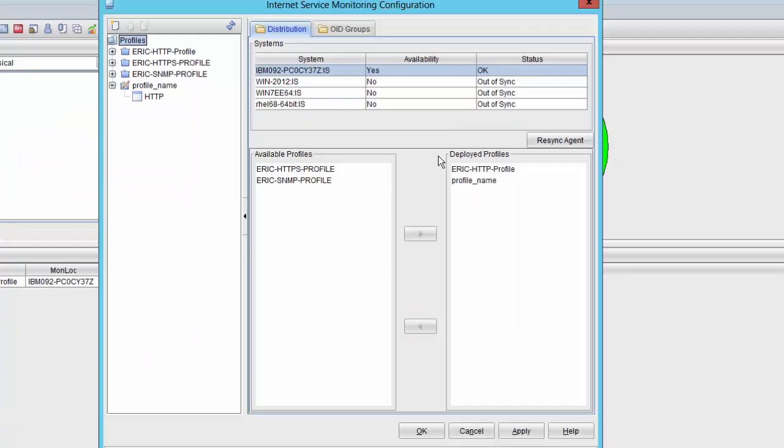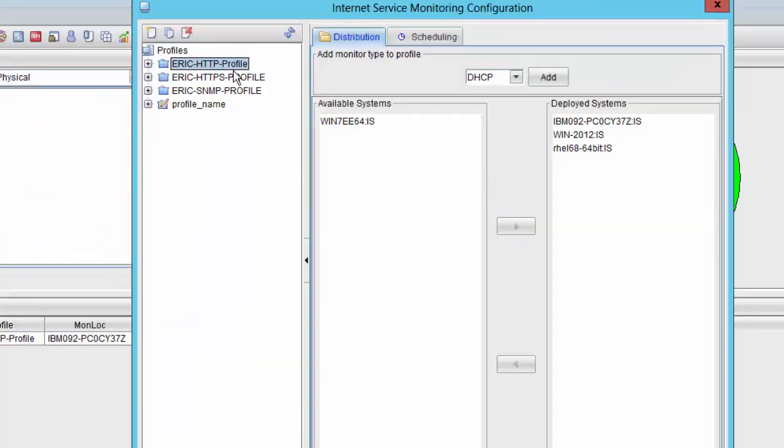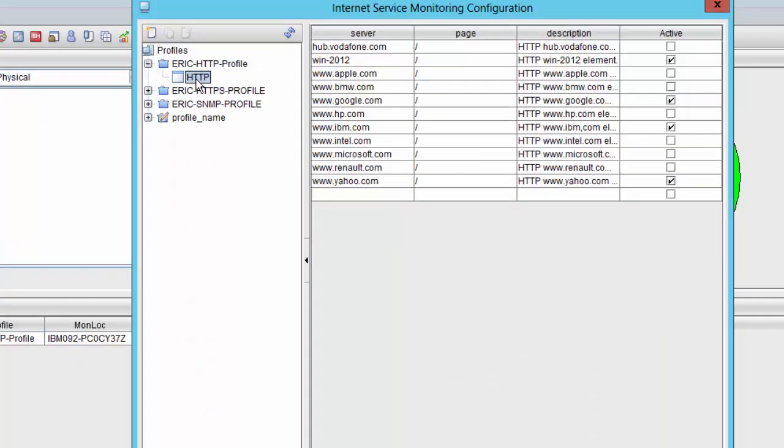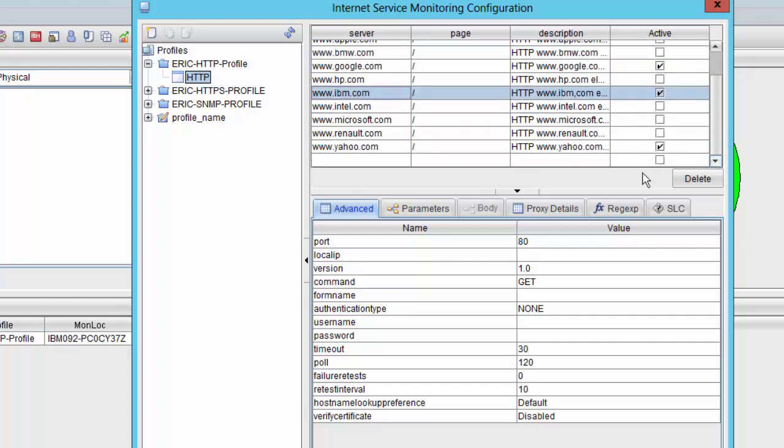I'm not going to do it because this profile is not very interesting, but I have already created another profile, so I'm not going to deploy this one. I'm going to show you the profile that I created previously. It's Eric-HTTP-profile. It contains an HTTP monitor, and in it I have activated 4 targeted servers: Win 2012, Google, IBM, and Yahoo.